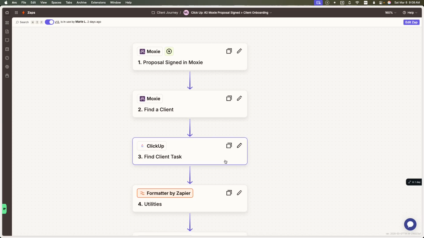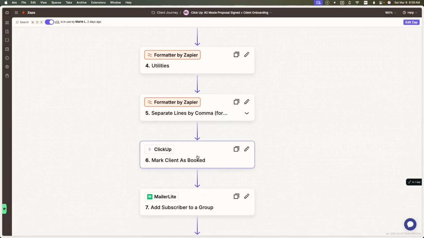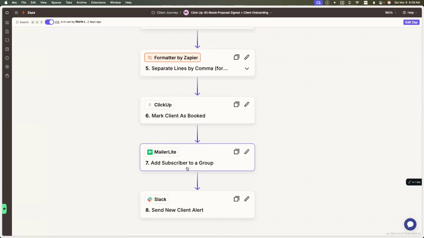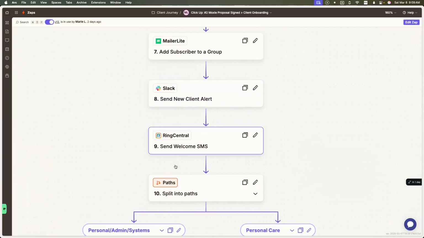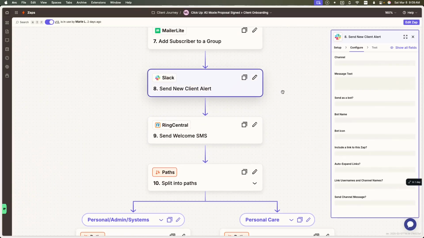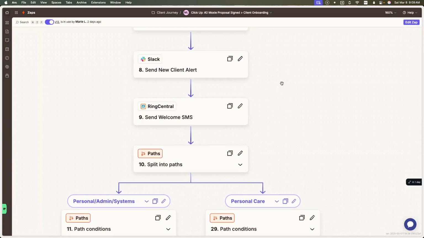Okay, it makes it easy. Here, when they sign it, it finds that client inside of Moxie, grabs all of those details, and then puts those updated details inside of ClickUp, so their address, their birthday, and all those fancy things. So it separates that, marks them as booked, and then adds them specifically to a marketing group for clients. And then I have a new alert that says, hey, girl, you just booked a new person, okay? And that makes me feel good every time I see it, because when I wake up to a Slack message from a Zap, it makes me feel like, oh my gosh, God is working.